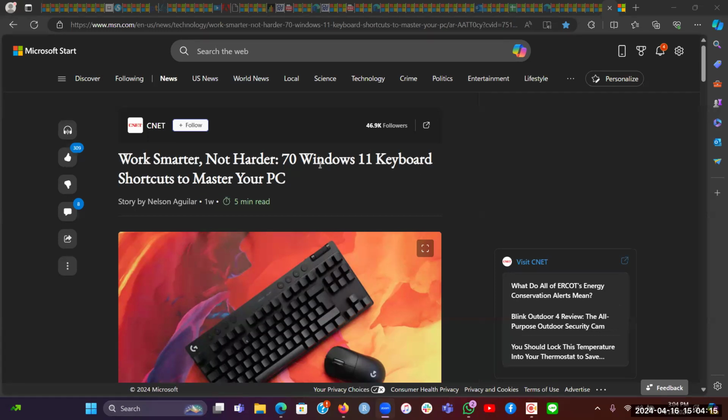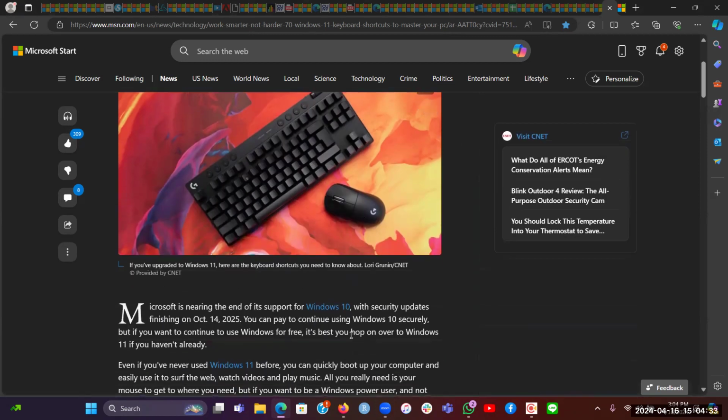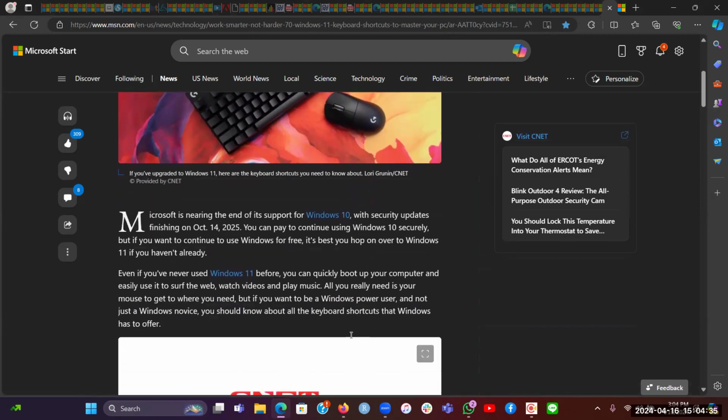Welcome to a video overview on the 70 Windows 11 keyboard shortcuts, which will help you master your Windows 11 computer. Let's dive in and get started.